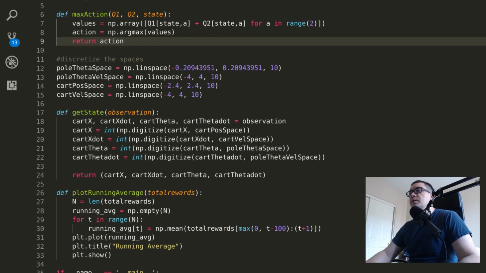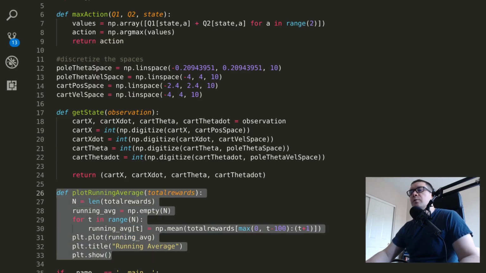Along with that comes a get state function that you pass the observation into, and it just uses those digitized spaces, those linear spaces, with the numpy digitize function to get the integer representation of the respective elements of your observation. I've also added a function to plot the running average here. I do this because in the SARSA video we ended up with a little bit of a mess with 50,000 data points. This will plot a running average over the prior 100 games.